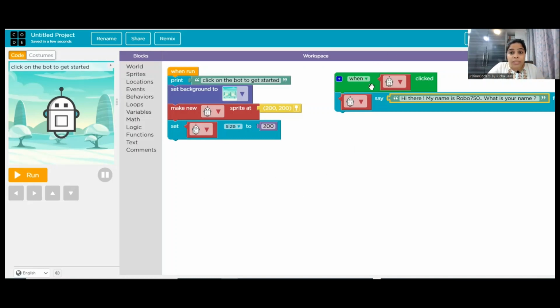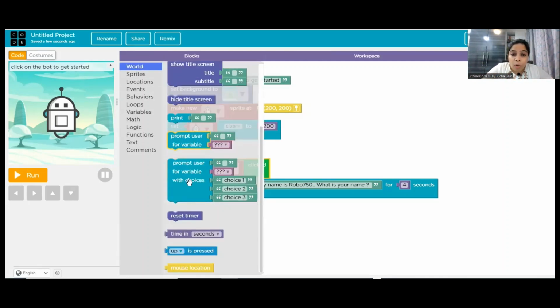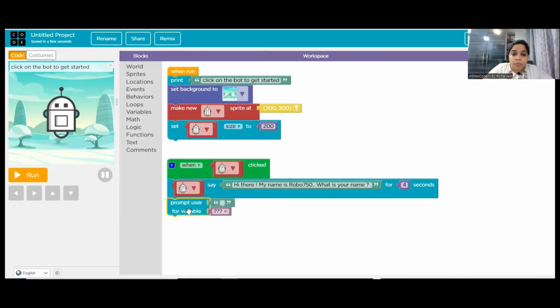So the robot is saying what is your name, but there has to be an option for the user to enter the name. And we should also have a way to store the name so that we can use it later on. So what do we do? Go to Word. Here you will see these prompt user variables. What does it mean? Prompt user means prompt a question to the user. The answer will be stored in this variable. So let's see how we use it. Prompt user, what is your name?